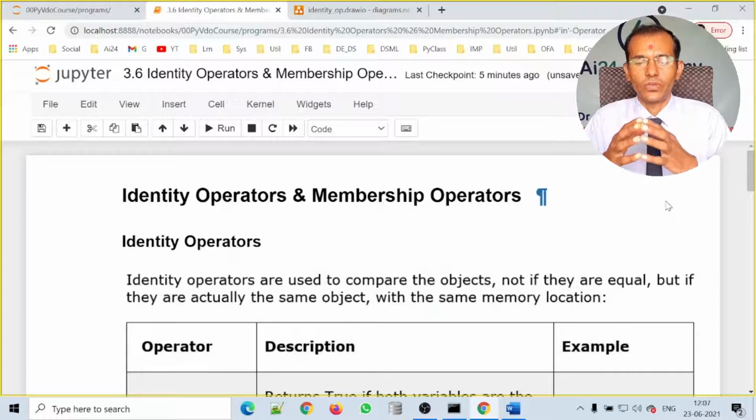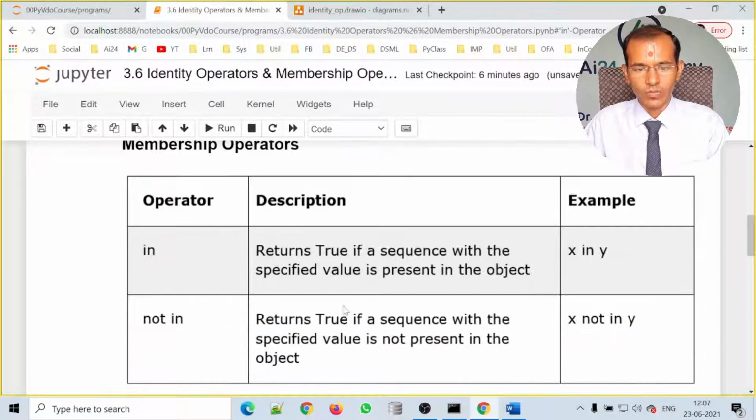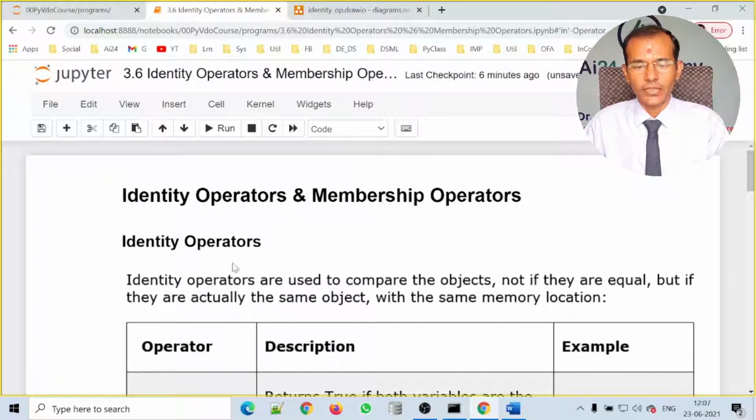Welcome to this video on practical demonstration of identity operators and membership operators. In this video you will learn two identity operators, is and is not, and two membership operators, in and not in. First, let us start with what is an identity operator.